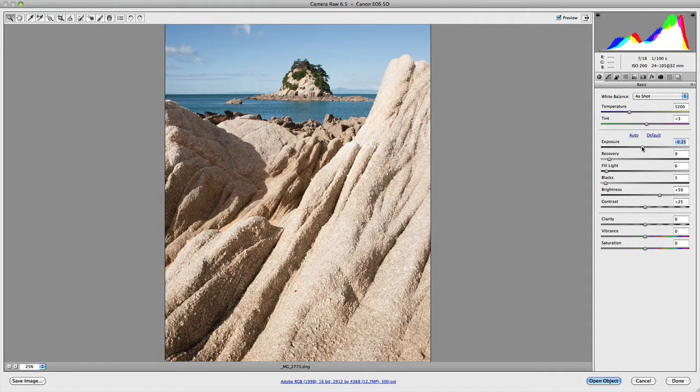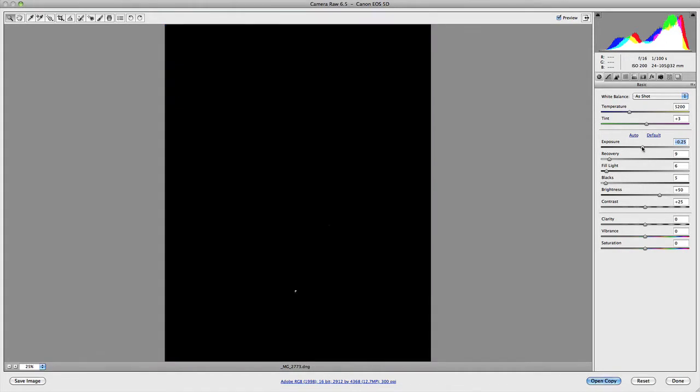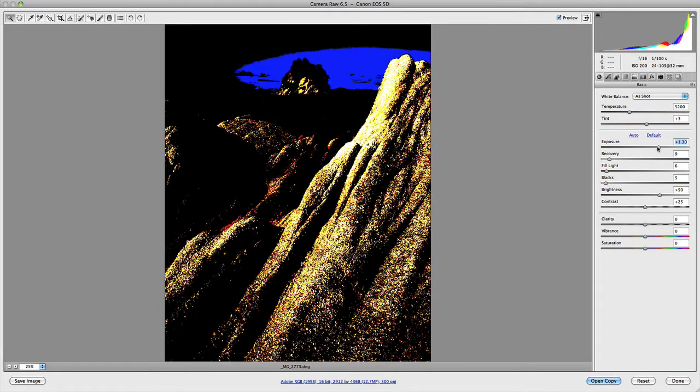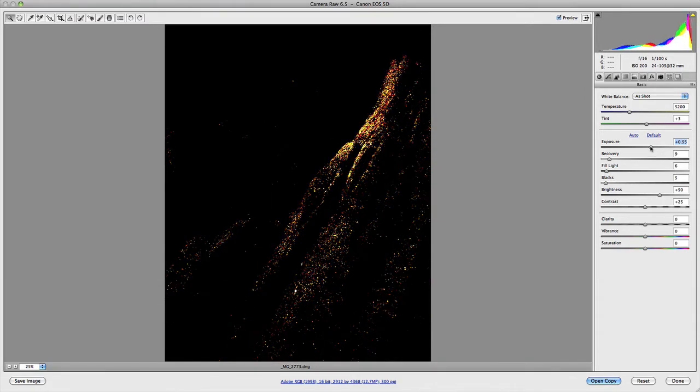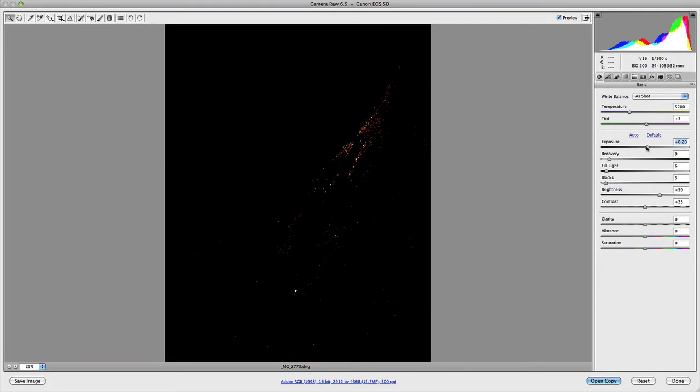Now, another way to look at this information is to hold down the Alt key on a PC or the Option key on a Mac, and it'll bring up a black canvas primarily. And what this shows you is all of the information that is actually being clipped in your photo, which is a really simplistic way of looking at it. So the idea here is to basically exclude any other colors other than black, reducing them until they just disappear, and you don't want to go too far past that point. And by doing this, you can see which highlights are extremely blown out and which ones aren't.